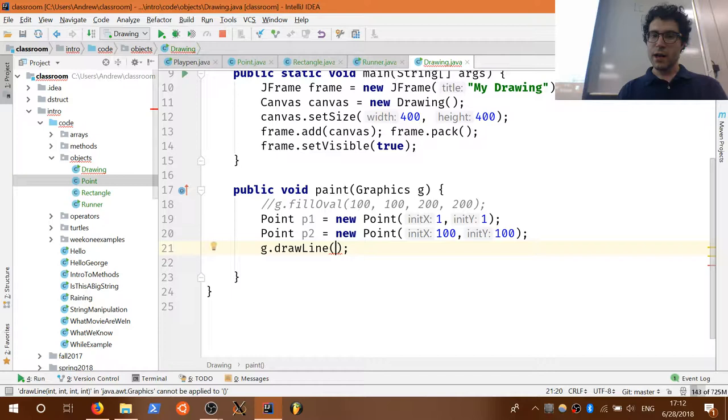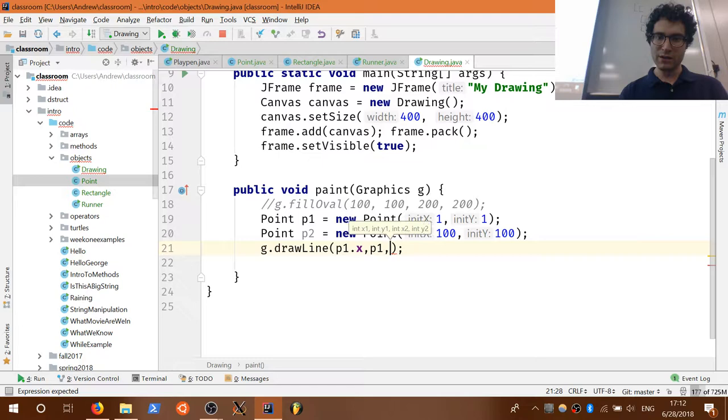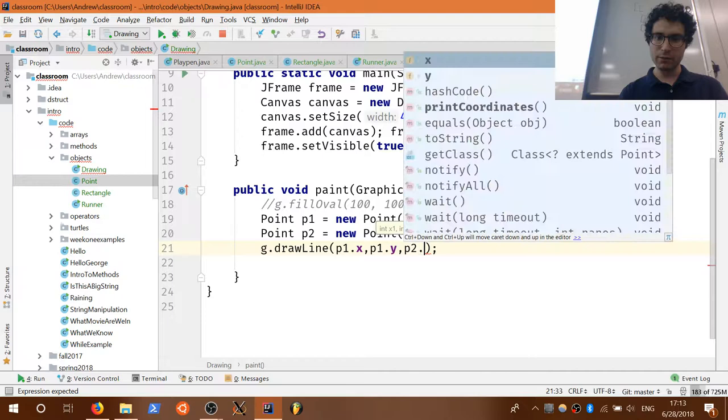And so I like IDEs because they have hints. You expect 4 variables, an x1, a y1, and an x2 and a y2. So the x coordinates of the first point and the second point. And that's pretty easy for us to do. Oh, that's point one's x coordinate. Point one's y coordinate. Do we actually need a p1 and a p2? Yep, we will. Point two.